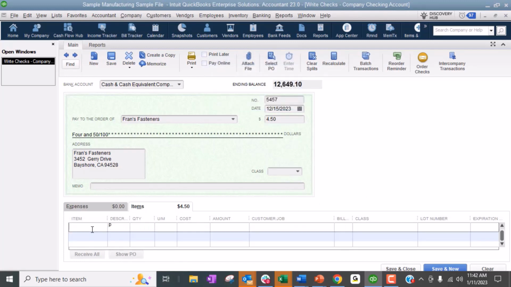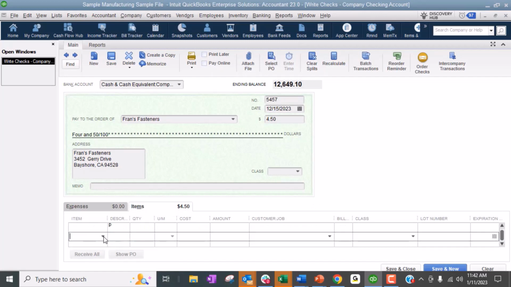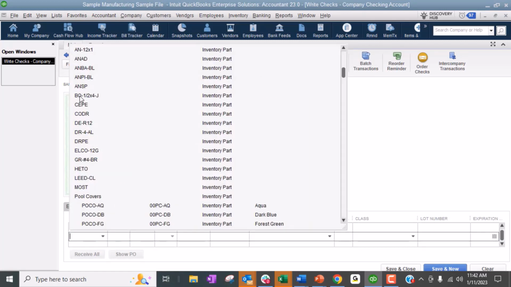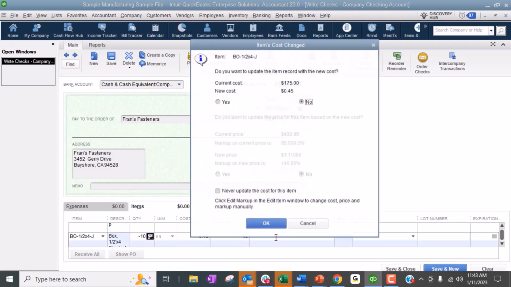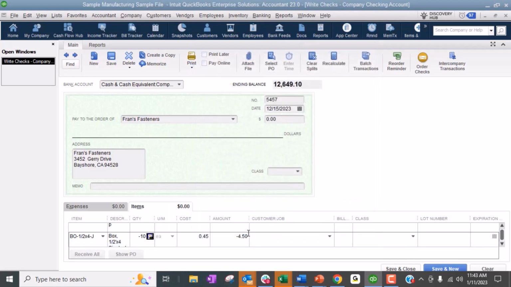And then I come down to the next line and I say, okay, this part, it was negative 10. Now, of course, these amounts matter because I want it to be a $0 bill, so I have to change it to negative $4.50 so that it's a $0 bill.